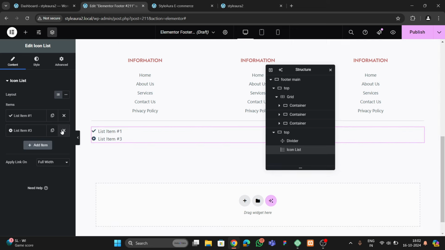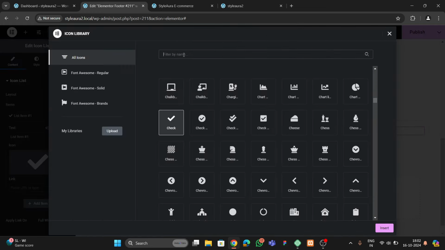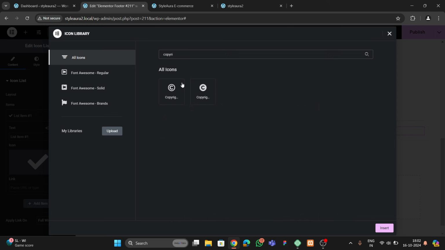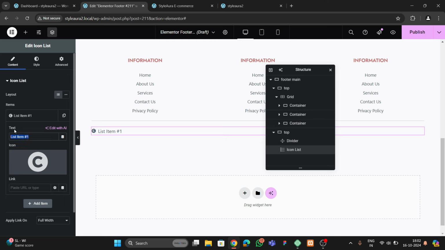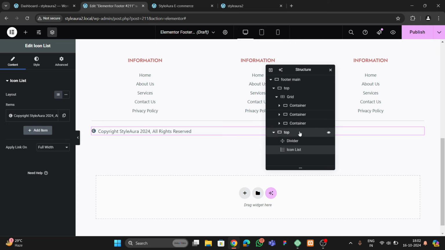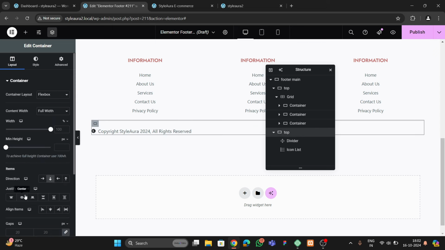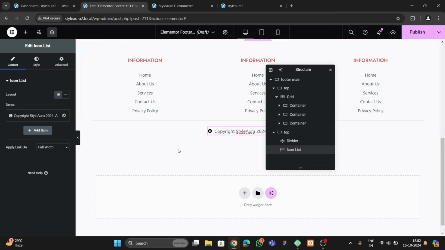Okay, like that. Then here we can choose the copyright icon. And here we can write copyright Style Aura 2024, all rights reserved. Then we can go to the top, and here we can make everything centered.